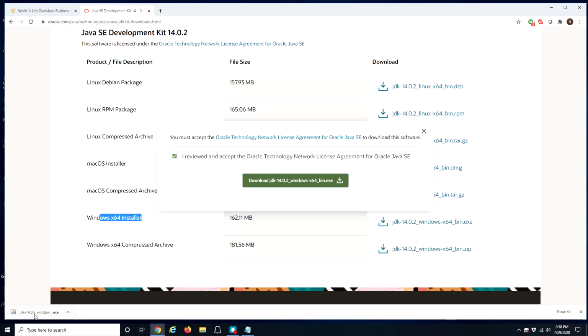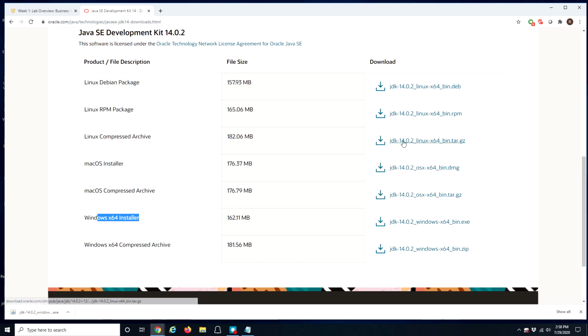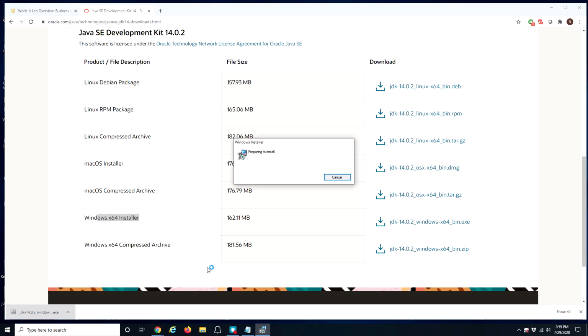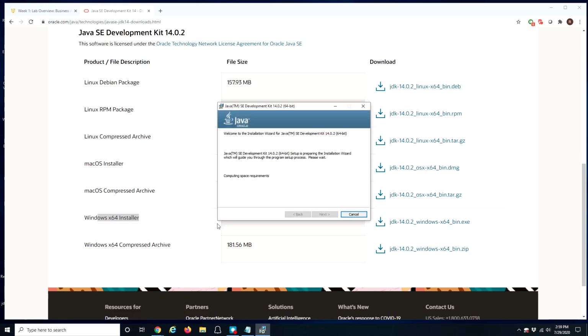All right, so once that finishes, we can go ahead and close this. Again, if you're using Firefox, hit the blue arrow and then click on the file. If you're using Chrome, just go ahead and click on the file right here. You'll get a window popping open asking for administrator permission. Once you get that, you can go ahead and click yes.